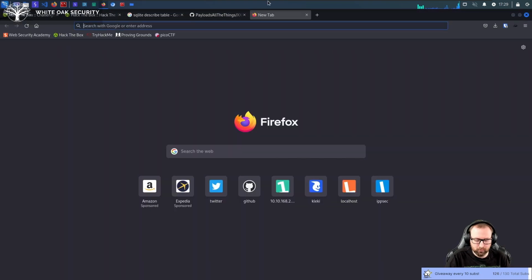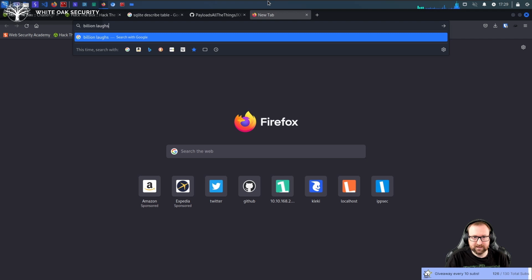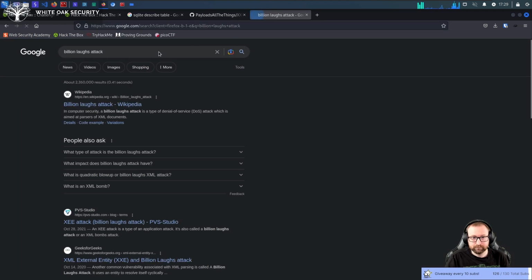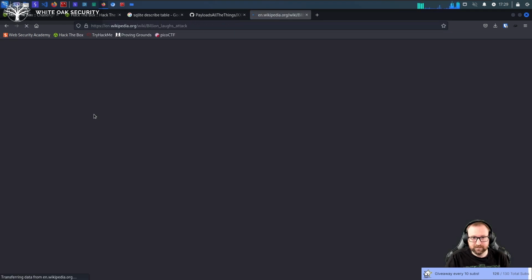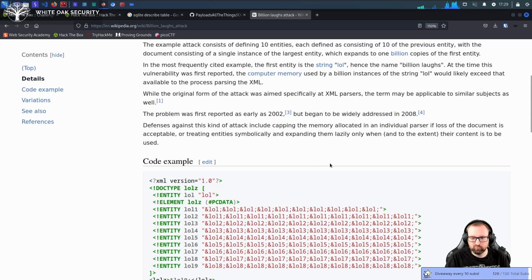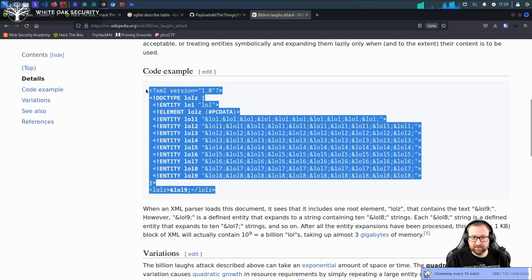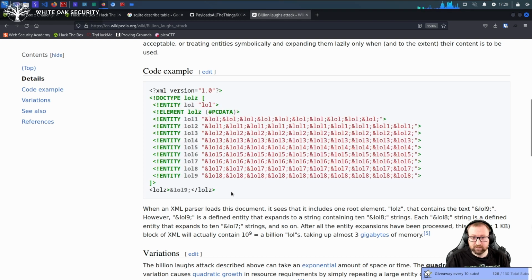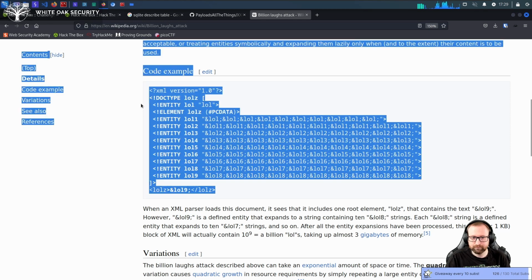And if you Google billion laughs attack, this is one of those attacks which has a Wikipedia page, an XML bomb. It's a very tiny attack. This is less than a kilobyte.